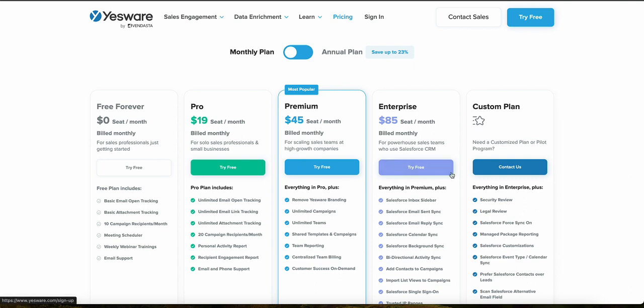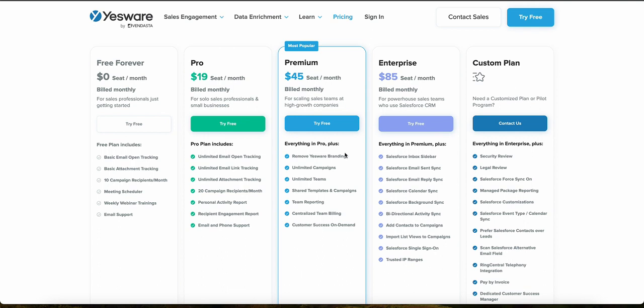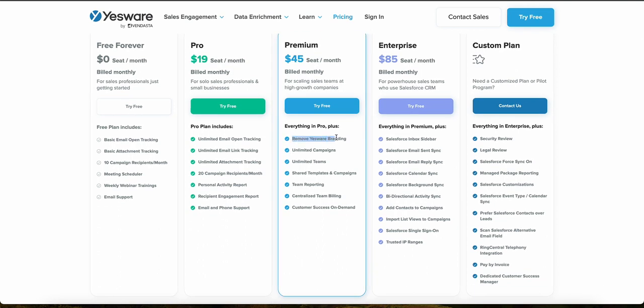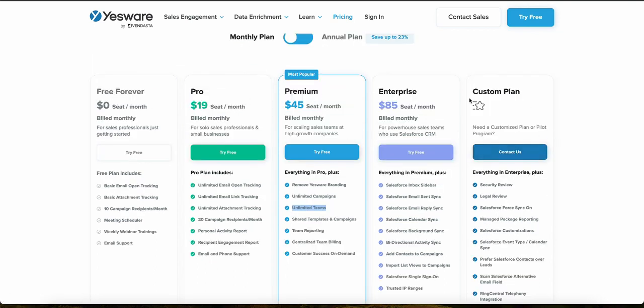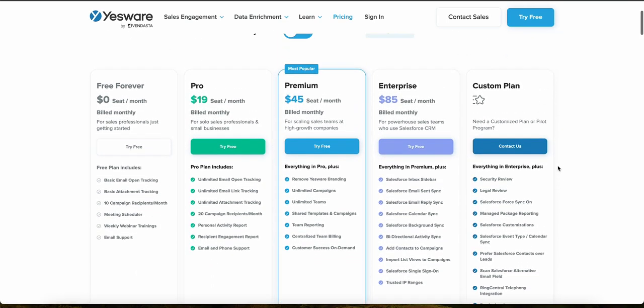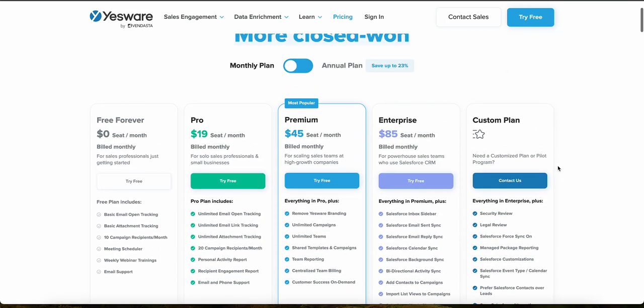You can try all of them basically for free besides custom. So I would recommend trying whichever one you think you're most likely to use. Probably the most popular one, which is premium, would be good for you. It's for scaling sales teams at high growth companies. And so you can see all the different features that you get, like being able to remove the Yesware branding, getting unlimited campaigns, unlimited teams, and you can check all of them. They also have a custom plan where you'd have to contact them and they can help you out with a customized plan specifically for you.